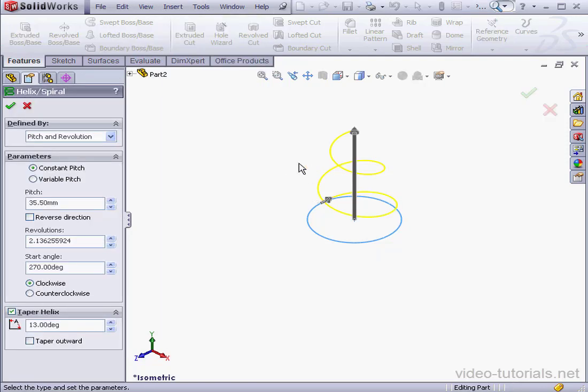A helix can be defined in a few different ways. The first option is by pitch and revolution, next height and revolution. The third way is by height and pitch, and last is the spiral method. Let's try pitch and revolution first.